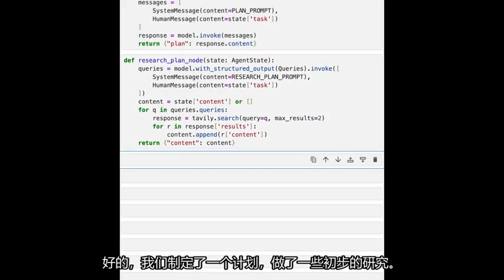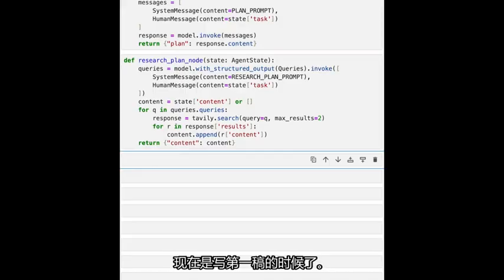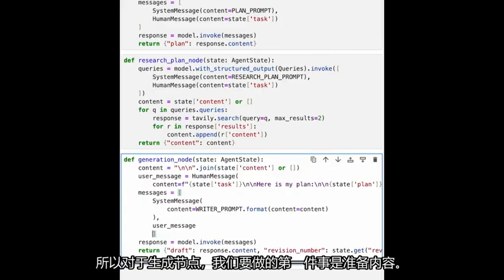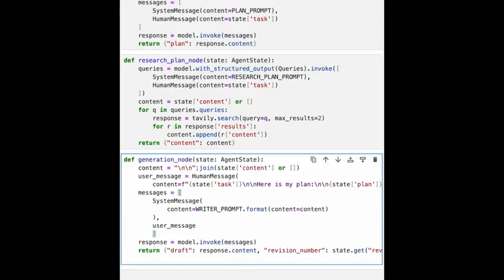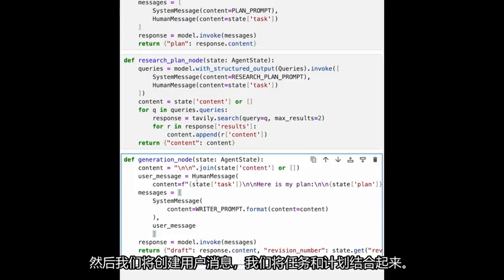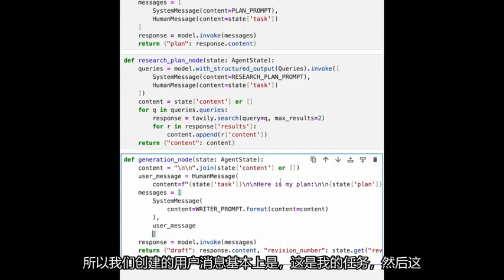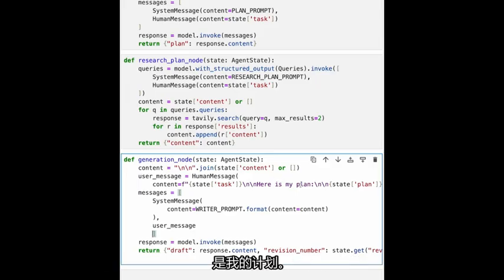Okay, so we've made a plan and we've done some initial research. Now it's time to write the first draft. So for the generation node, the first thing we're going to do is prepare the content. So we're going to take this list of strings and join them into one big one. We're then going to create the user message, where we're going to combine the task and the plan. So we create a user message that's basically like, this is my task, and then here's my plan. The plan, remember, this is what we generated 2 steps before. The task is the original user input.